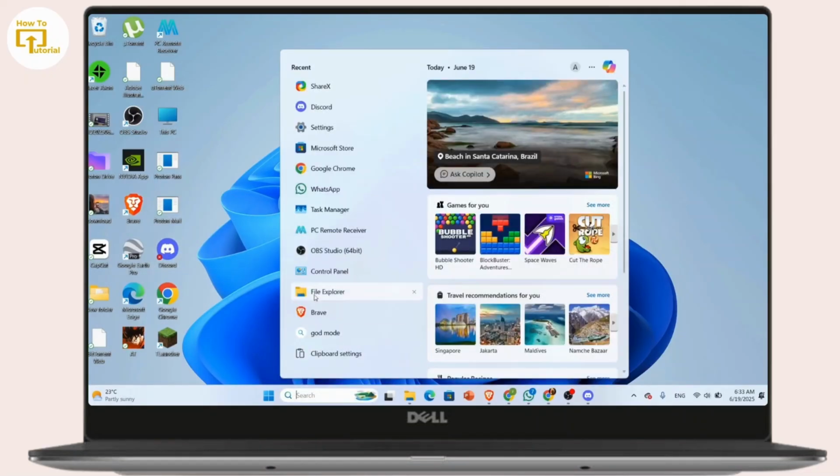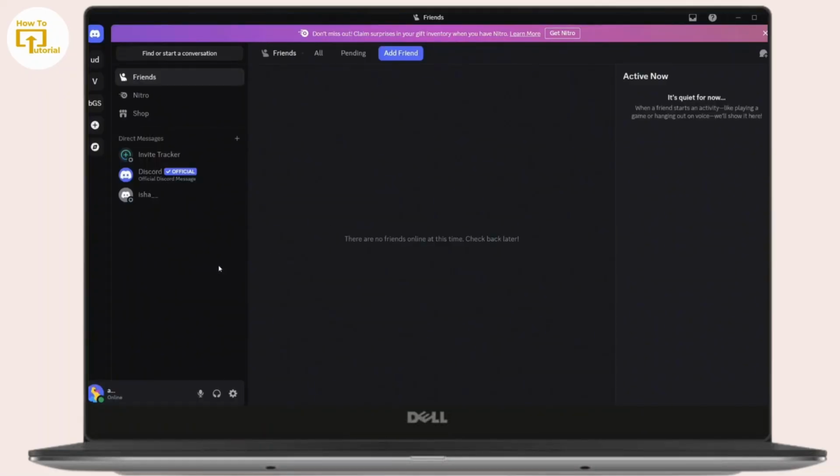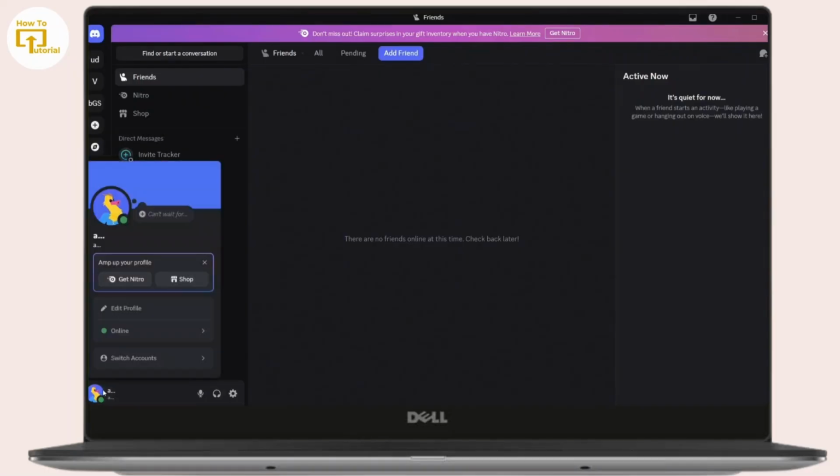So first things first, open the Discord app and make sure that you are logged into your account. And here, once you're inside Discord, at the bottom left corner, you can see your profile picture. So simply click on that. And once you click on it, a pop-up menu will appear. From that menu, simply click on online.